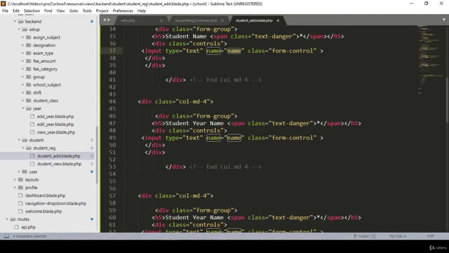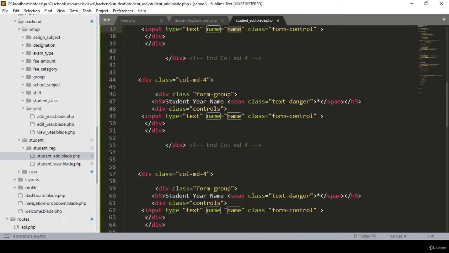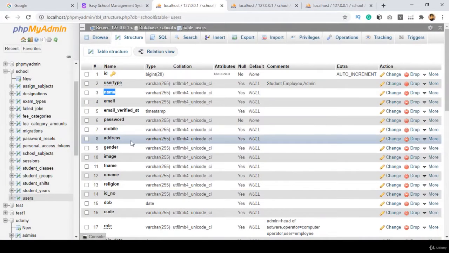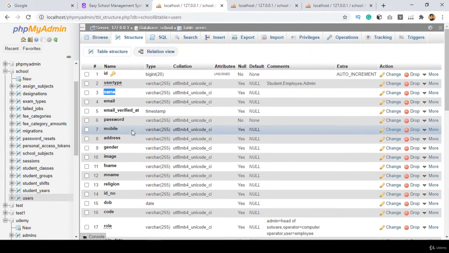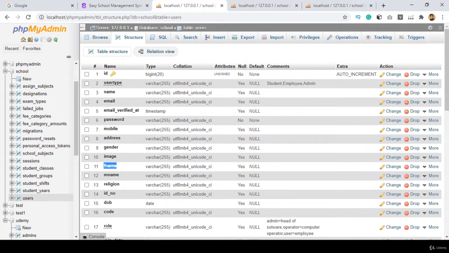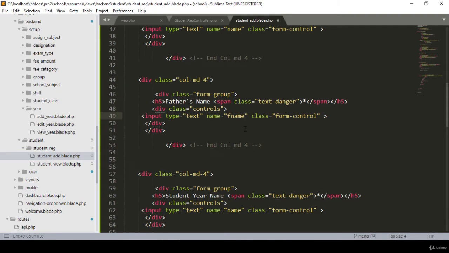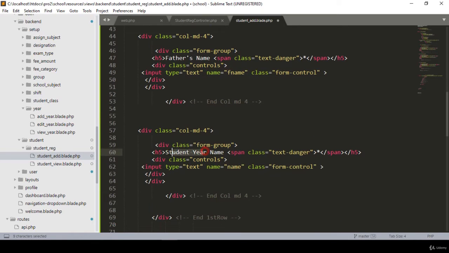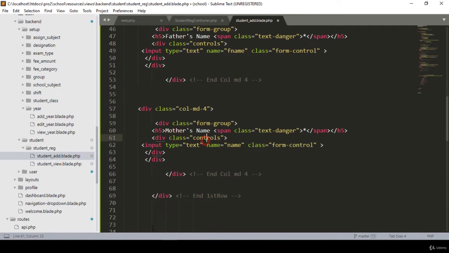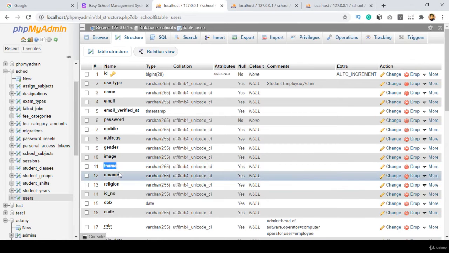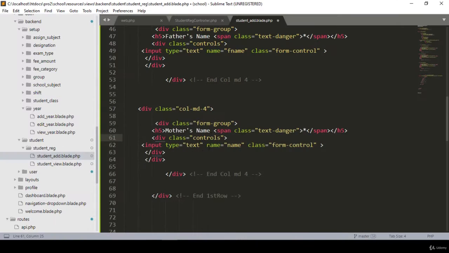So I make it as a name, and then I want to take the father's name. For the father's name, I have already created this field in our user table. Our field name, I take it as f name, for the father's name. And that will be the mother's name. For the mother's name, I make it simple, as a name for the mother's name.